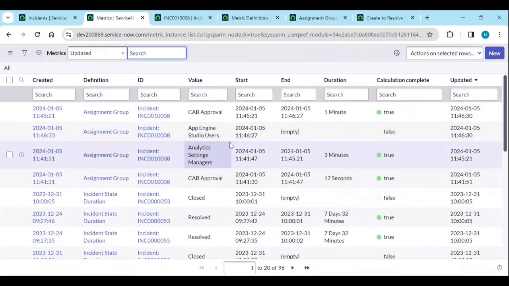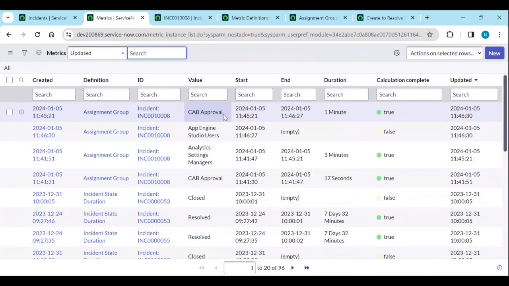Refresh the list, and you can see it is calculated total. It is calculated cab approval, it is not two times. Okay, total it is calculated to 1 minute. Before we used to have one more, sorry. So we have a cab approval 17 seconds and cab approval 1 minute.